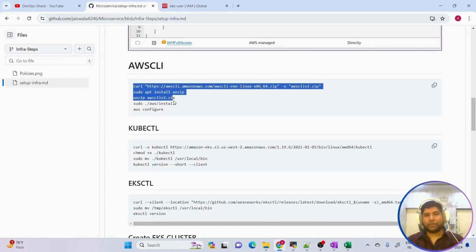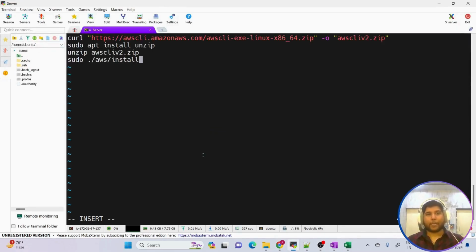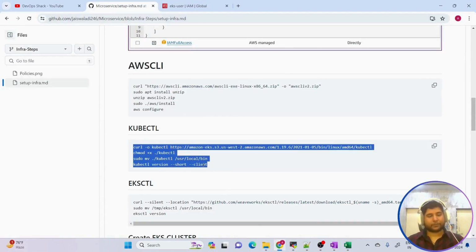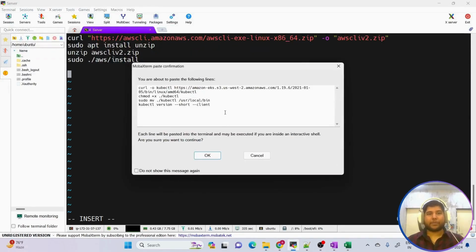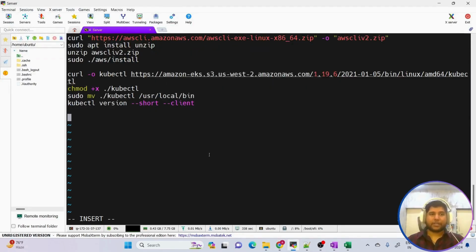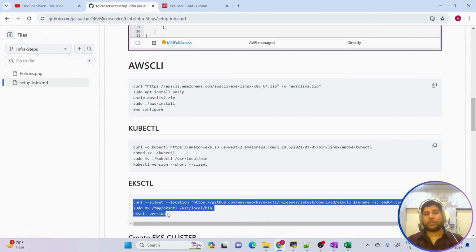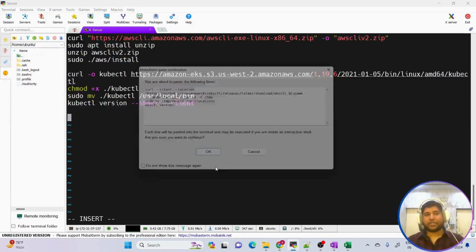So the first command will be from here to here. AWS configure, do not copy as of now, because in one go we are going to install all of these CLIs. First we are going to copy this, go here, paste it here. Press enter, and second we are going to copy from here to here, copy that as well and paste it here. Third thing that we are going to install is EKS CTL. As I mentioned, this is going to be used for creation of the EKS cluster. So copy that as well and paste it here.